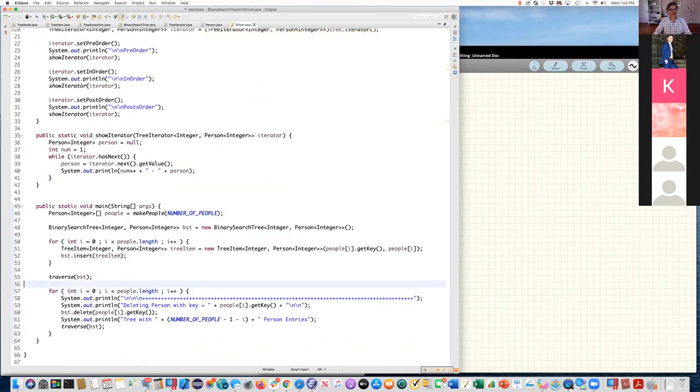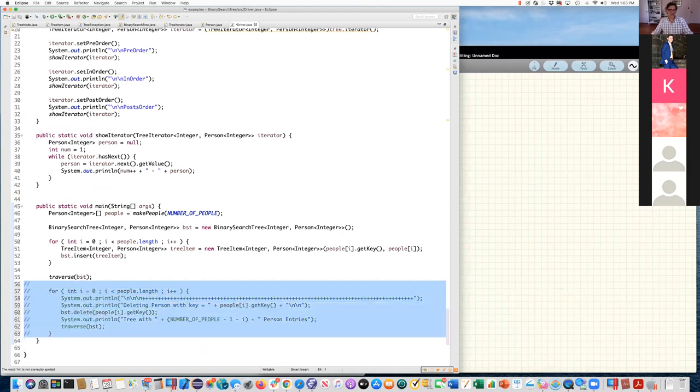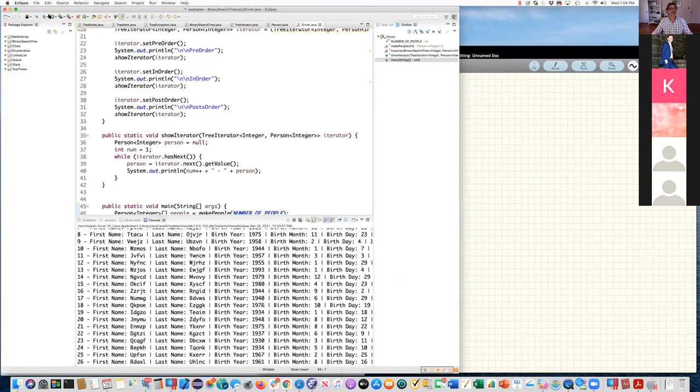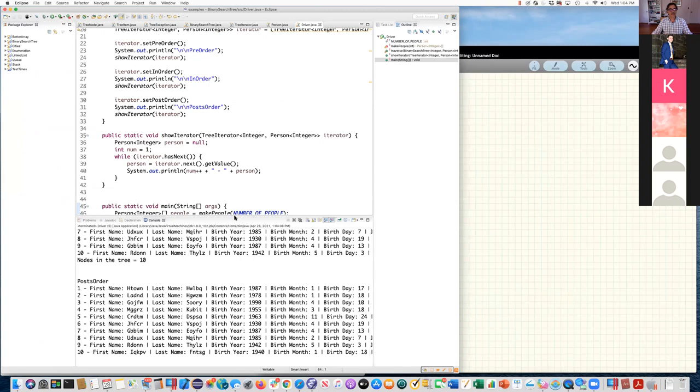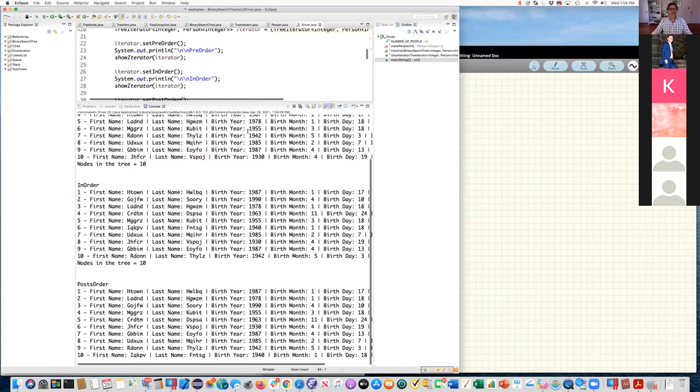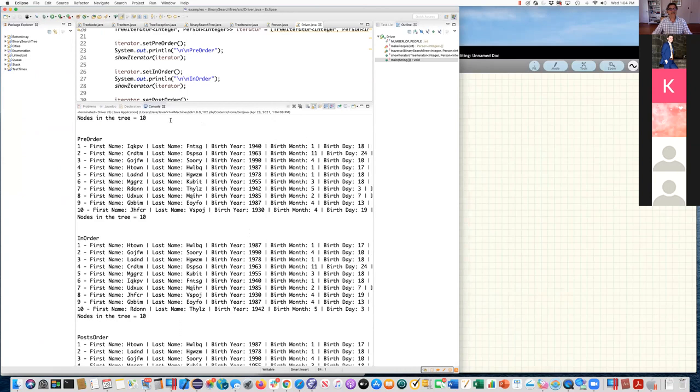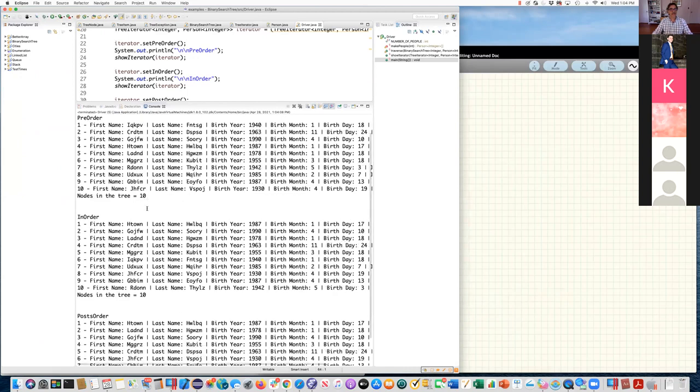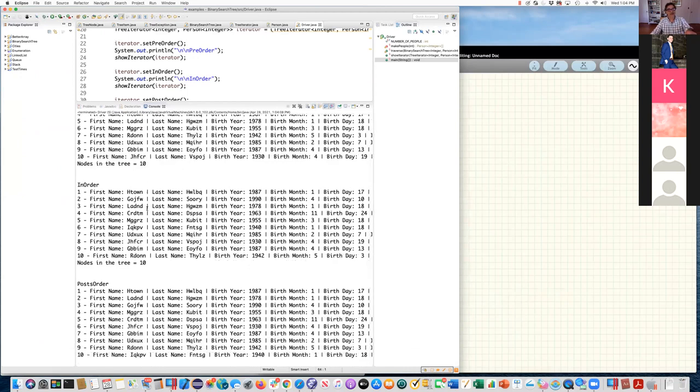I'm going to comment out this code, which I added yesterday, so that we can show that the delete function is working. But let's take a look at this. We're going to add a bunch of things to the tree, and we want to see what happens when we do that. When I see my tree, it has 10 items in it. If I traverse it in pre-order, I will get this layout of nodes. If I traverse it in order, I get this layout of nodes. And if I traverse it in post-order, I get this layout of nodes.